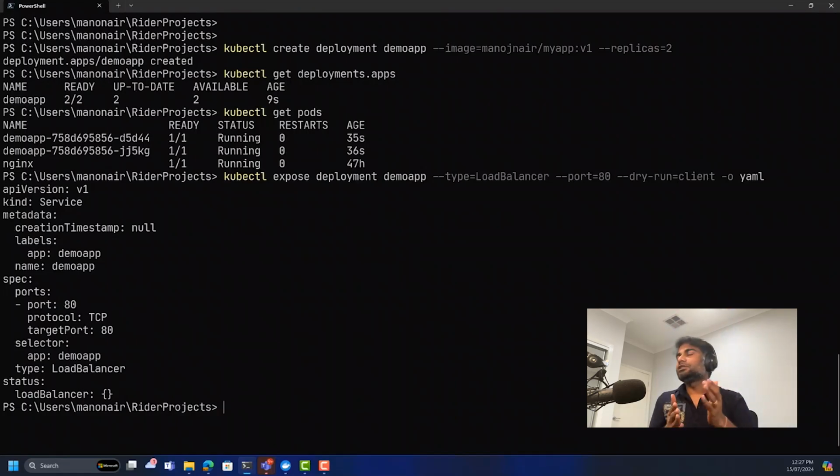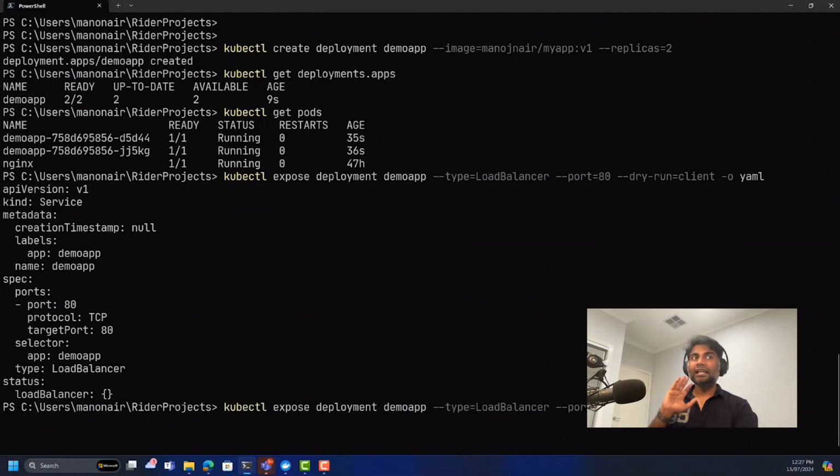It just spits out that YAML file for you. Now, because I used this dry run client, it has not created the service. It has just given you the YAML file. So I'm going to get rid of this and hit enter. I can now see that my demo app service has been exposed.